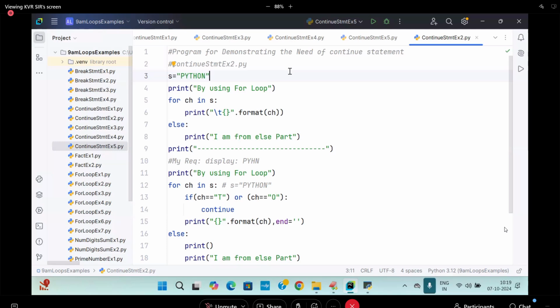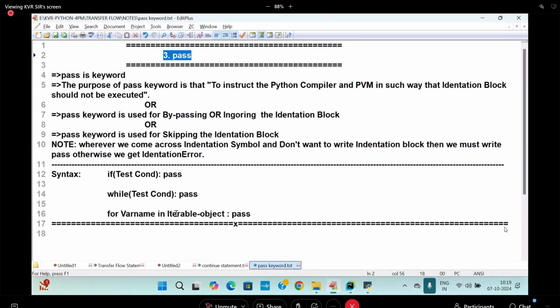Uma asks: sir, if we want to bypass or ignore the indentation block, why do we need to write that statement in the first place? First place means here, this one. That's what I'm showing on the screen.